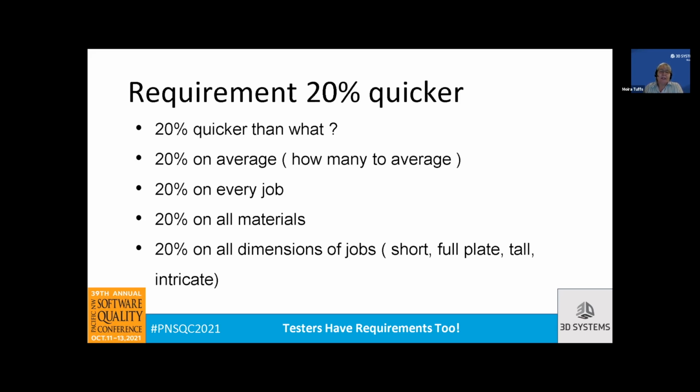And likewise, is it 20% on every job and all materials? Like I said, some of those materials are really sludgy. It takes a long time for the resin to come back to the top of the surface when you've done a pump to get another layer of material in there. So all materials, do we need to be 20% quicker on all materials? And then all the dimensions of the jobs. Again, it's coming down to that detail of what is that test set? What are you really trying to prove as your requirement so that we can show that we've met it?